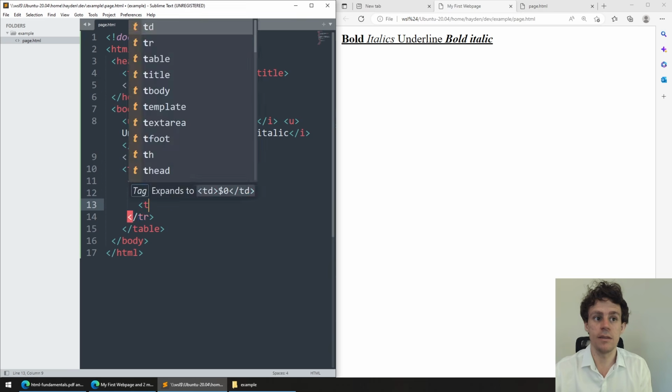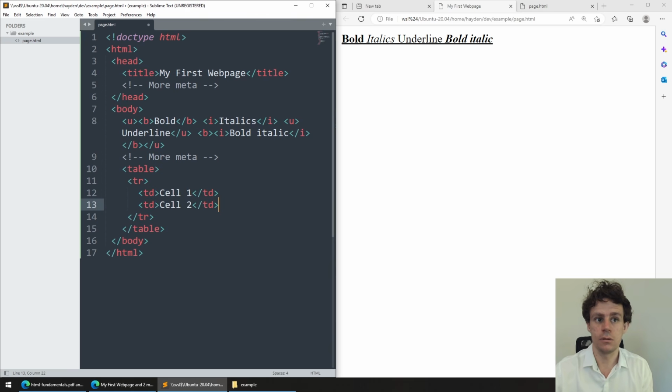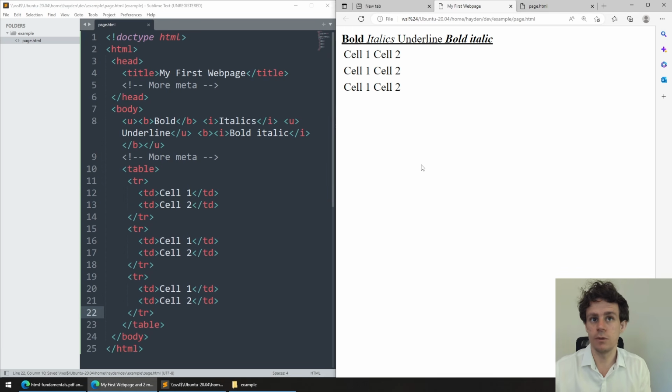And then I can create another cell called cell 2. And now I have a little table like this. And then I can come along and make a couple more rows with more cells in it. So that's how, if you see a table, sometimes that's how these tables are generated.